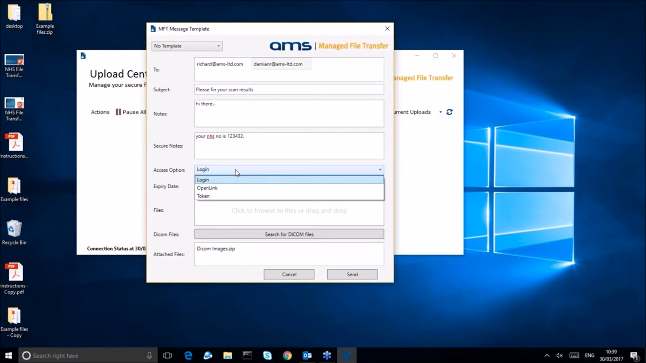Open link is a URL, so there's not a great deal of security behind it, but it does mean it's very easy for the recipients to view the transfer. They just click on the link and they're taken straight to that transfer. Anybody you share that link with will have access to that transfer as well. And then there's token, which means that the recipients have to first request a secure code before accessing the transfer. So I'm going to choose token so you can see how that works.